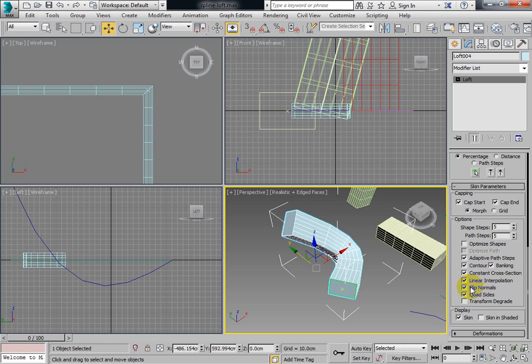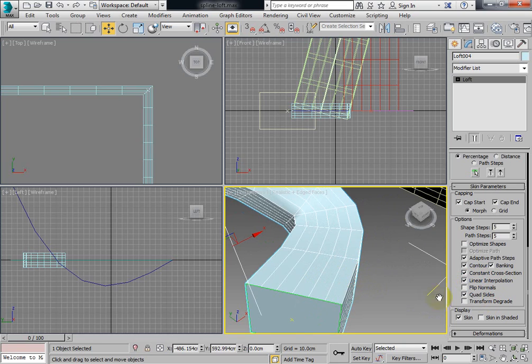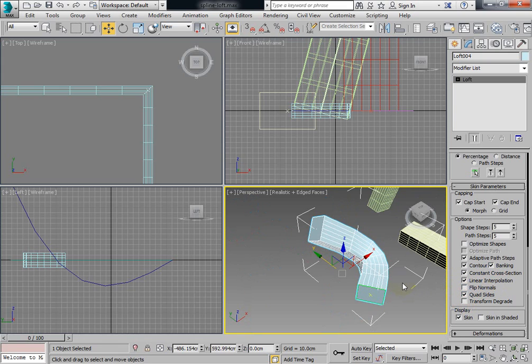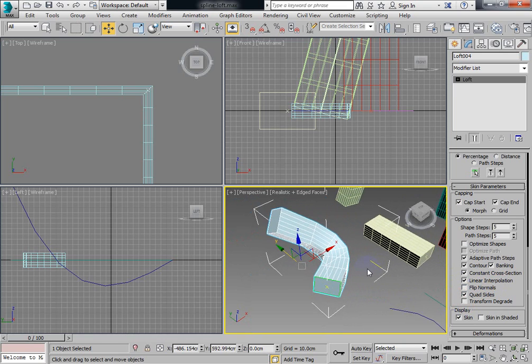Flip normals means to flip the normals. Quad sides means that we will have quadrilateral sides, not triangulated. Quad sides clear one of the visible edge, so they hide the edge that is the diagonal of the sides. Transform degrade is when you apply the materials.